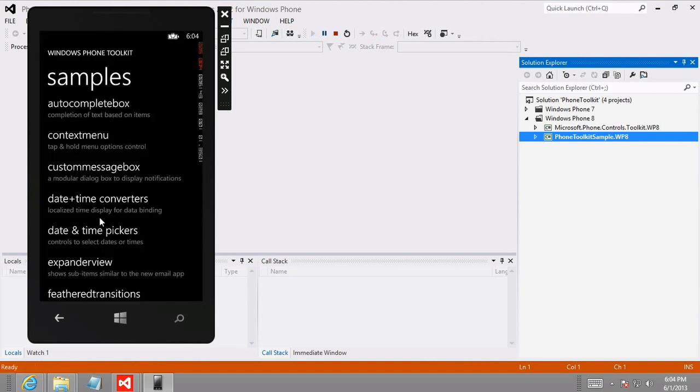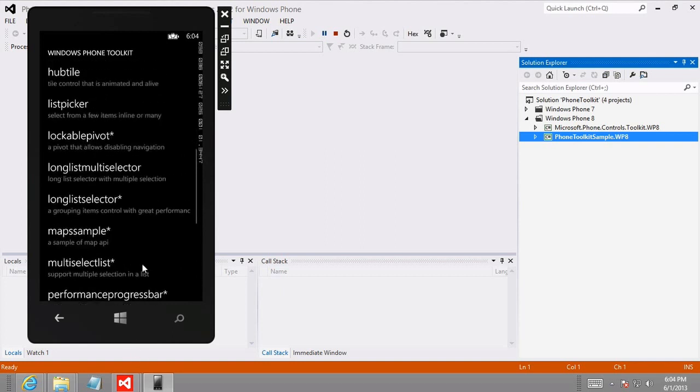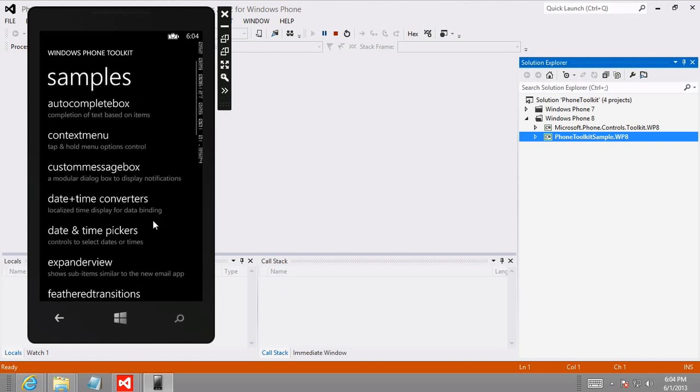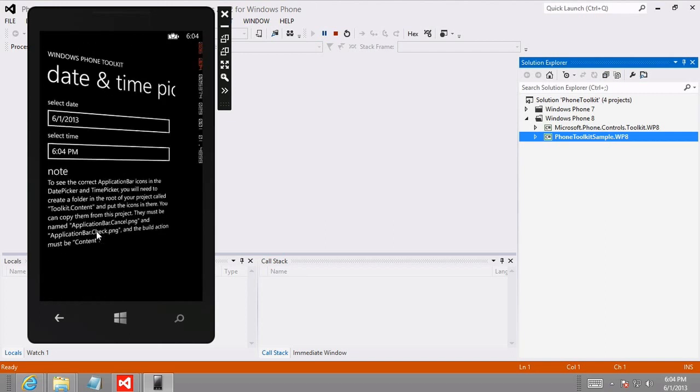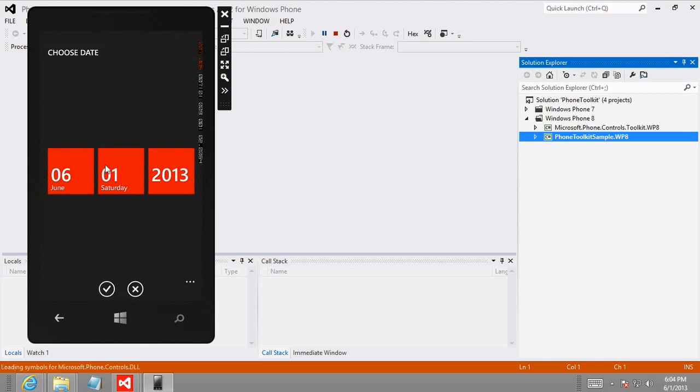And so we see a list of the controls in the Windows Phone Toolkit, and there are just a number of controls that are available here. And so you should take a few moments and just look over all of the controls that are available. For example, I love the date picker. So let's take a look at the date and time picker here. And what you can do is say, okay, I want to change the select date. And when you do, look at this cool visualization that you get.